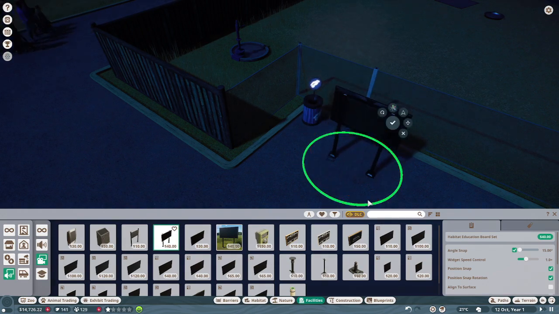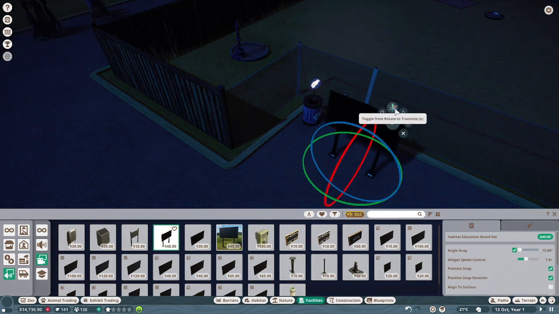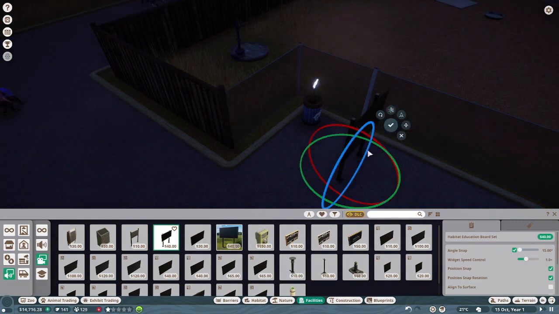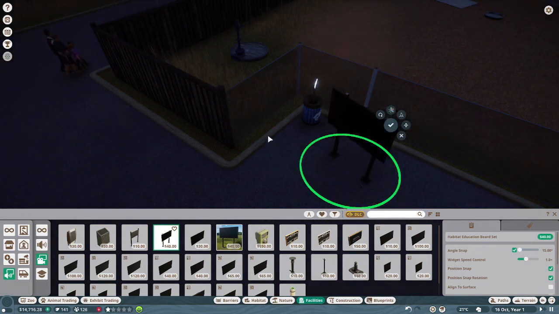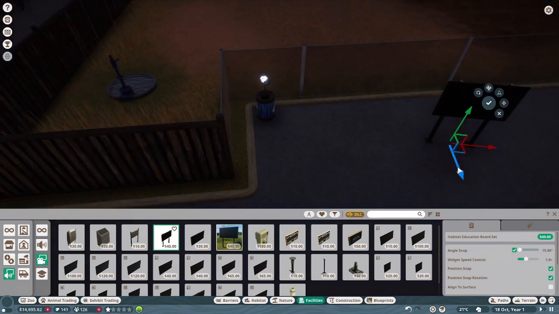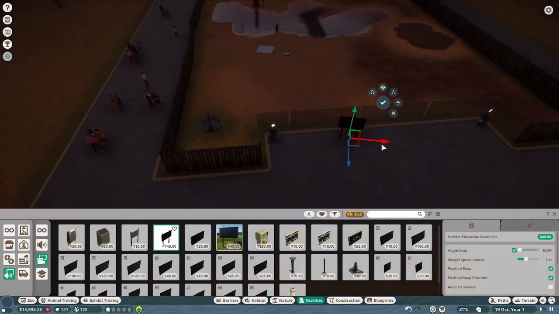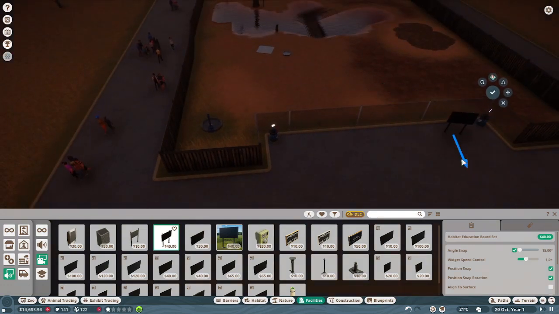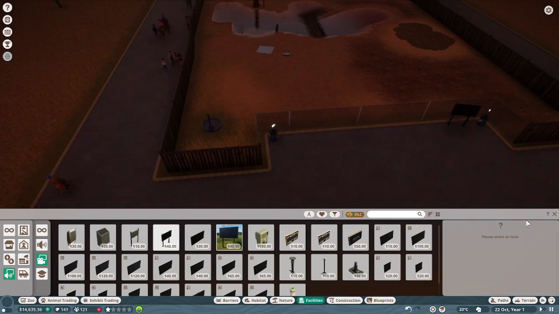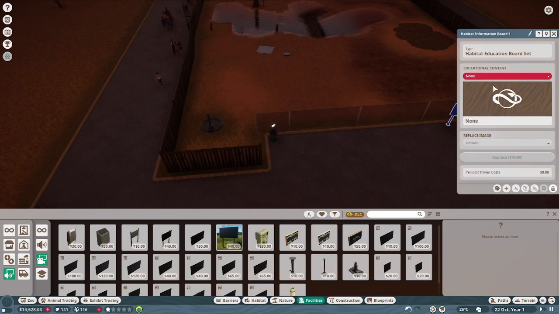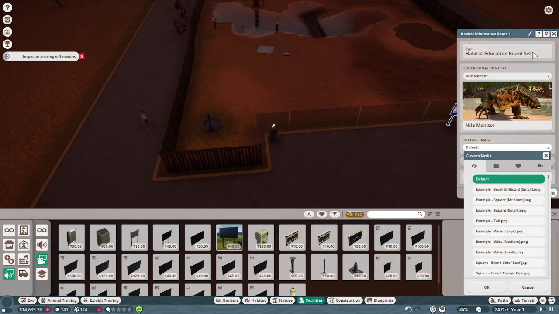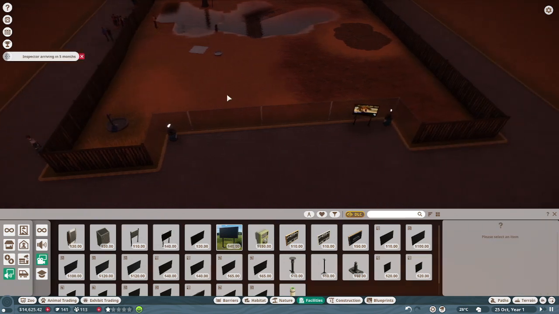Okay, wait. Can we move this around here? And then do this so we can. What just happened? We'll do this and then we can move it. I don't know if this is gonna work. Put one education board right about here. And can we make this educational content, now monitor. Yay, default image. Cool, that looks good.